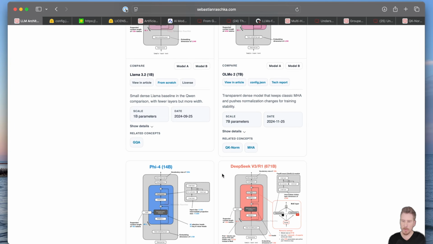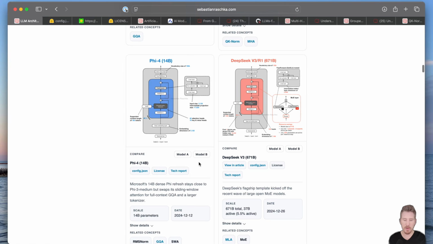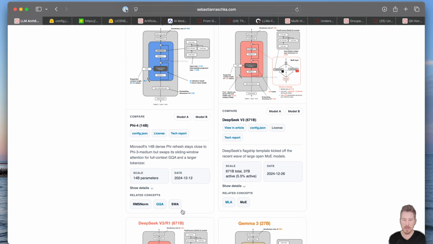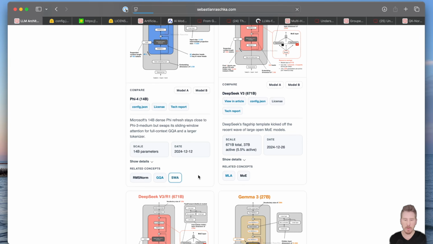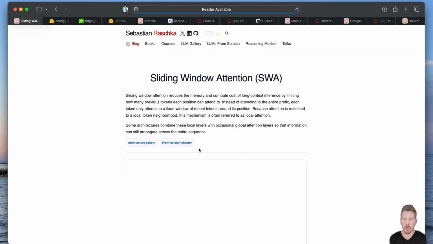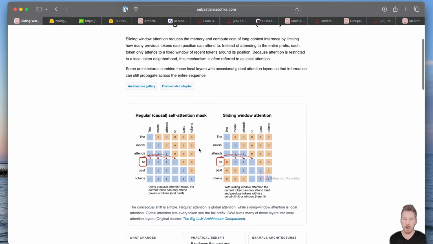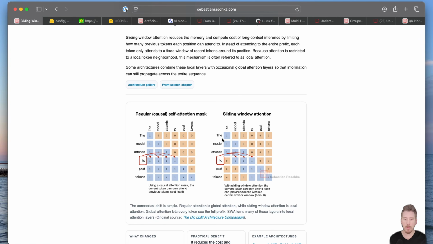But yeah, I don't want to go through each concept because that would be a textbook or a whole week of lectures. But just to continue talking about some of the attention variants, there is sliding window attention, for example. Sliding window attention is a mechanism where we restrict the width of what attention can see.